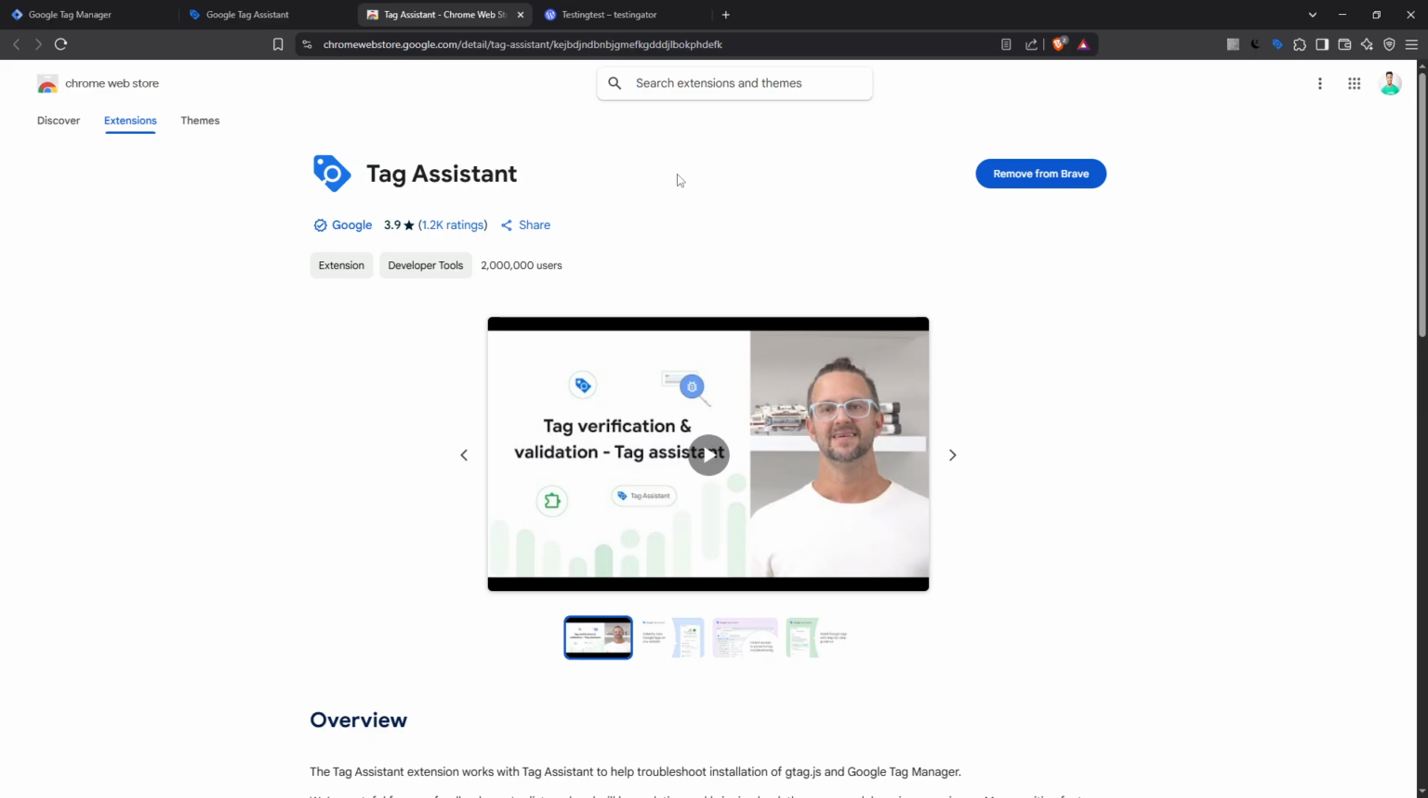By clicking on Install Extension, you will be redirected to the Chrome Web Store. This is where Google hosts a variety of extensions that enhance your browser's functionality, and we want to specifically focus on the Tag Assistant. In the Chrome Web Store, locate the Tag Assistant extension. You'll want to click on Add to Chrome to start the installation. This only takes a moment and is crucial for the next steps.